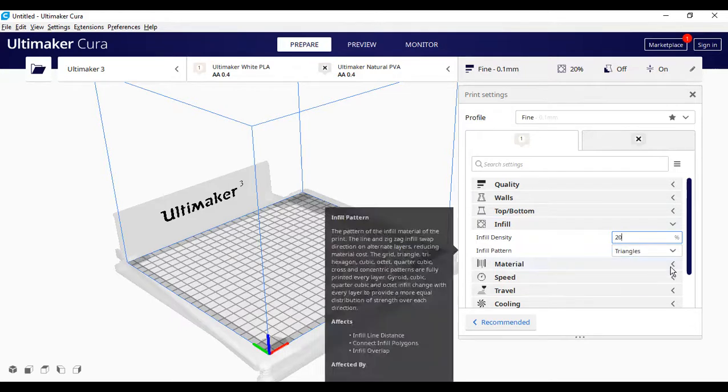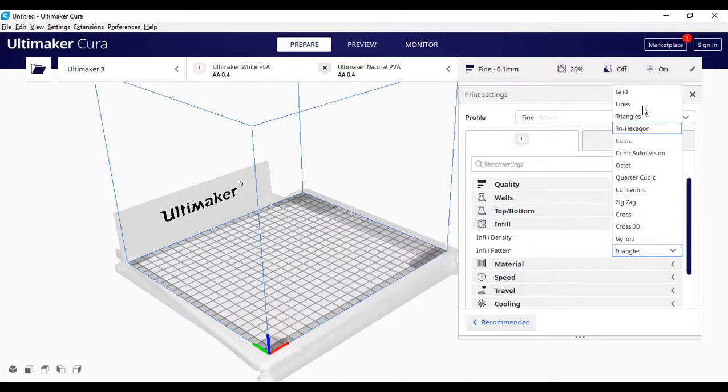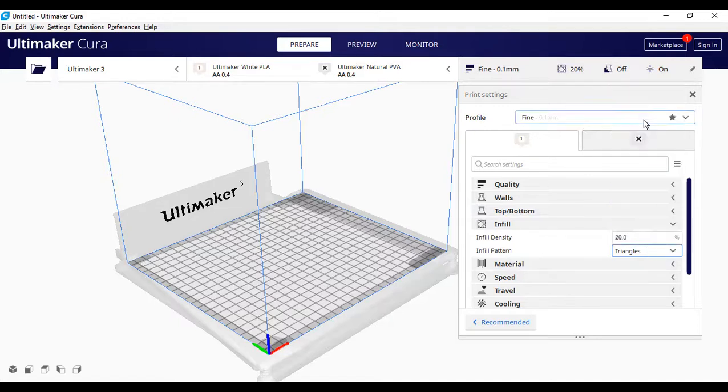Now the infill pattern means what type of pattern the nozzle will move in inside and fill the material. By the way, when the 3D printing happens, I will show you how exactly it is printing. There are a number of options available: grid, lines, triangles, tri-hexagonal, cubic, octet, concentric, zigzag, cross 3D, gyroid, and triangle. Here we are selecting triangle. You can choose any one of them.